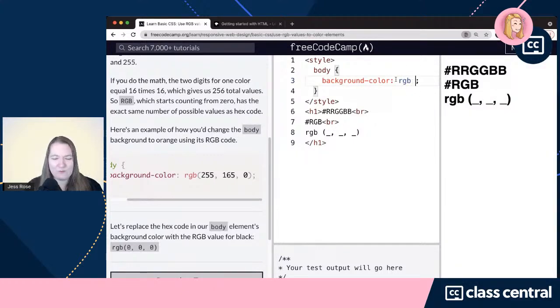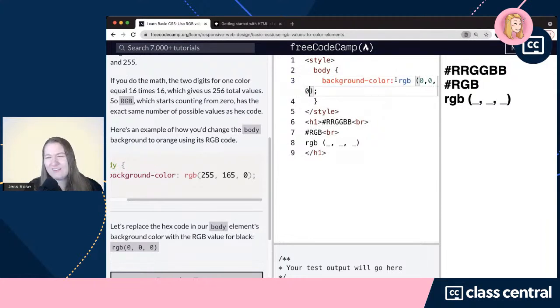RGB is the format. Then we get our smooth braces. I say, please don't give me any red. I don't need any green at all, thank you. And also, I'm not going to need any blue. Bye.